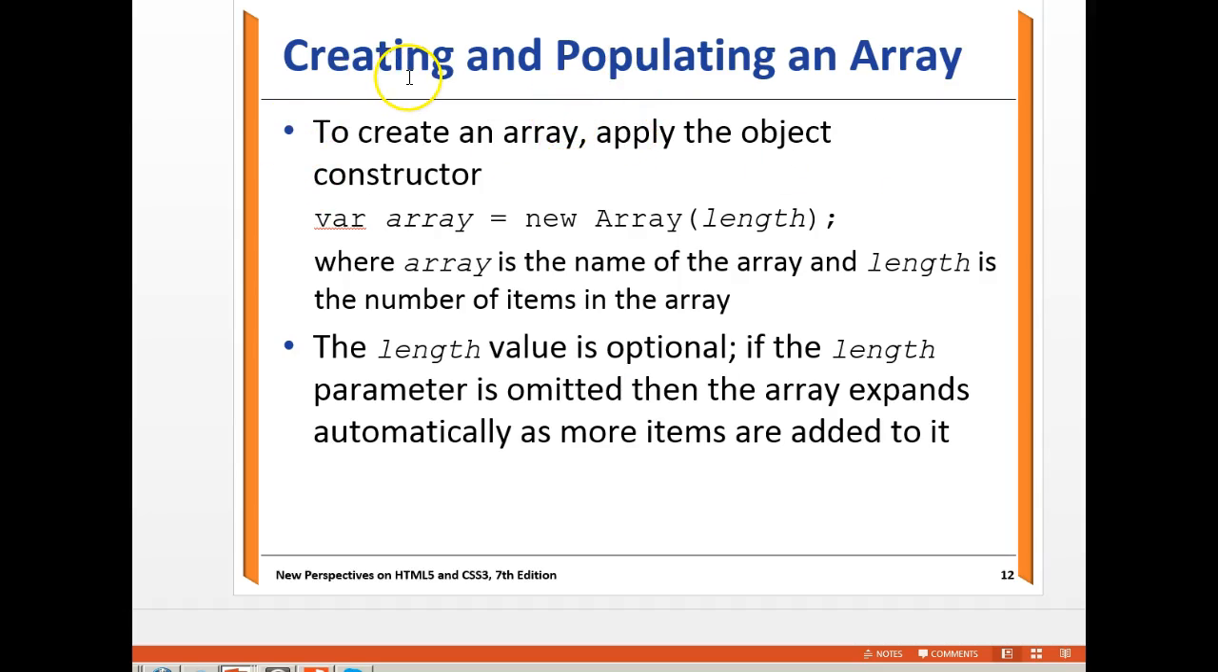So let's see how we can create an array and populate it. To create an array, we use the object constructor. So we have var array = new Array(length). Here, array is the name of our array, and length is the number of items in the array. The length value is optional. If the length parameter is omitted, then the array expands automatically as more items are added to it.